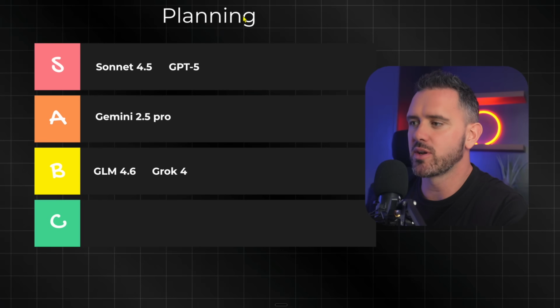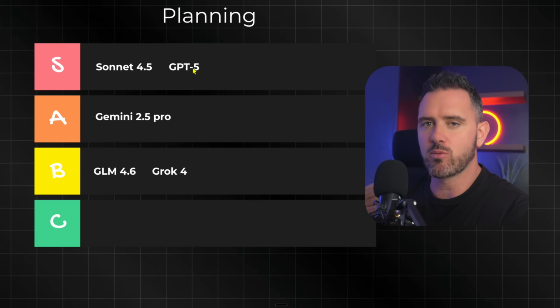So I've got planning written up here, but in reality, if I can get away with it, I'm just going to use one of these models for absolutely everything. If I want rapid implementation where speed is a factor, whether I'm working on design or something that's low stakes, these are the models that I would use.